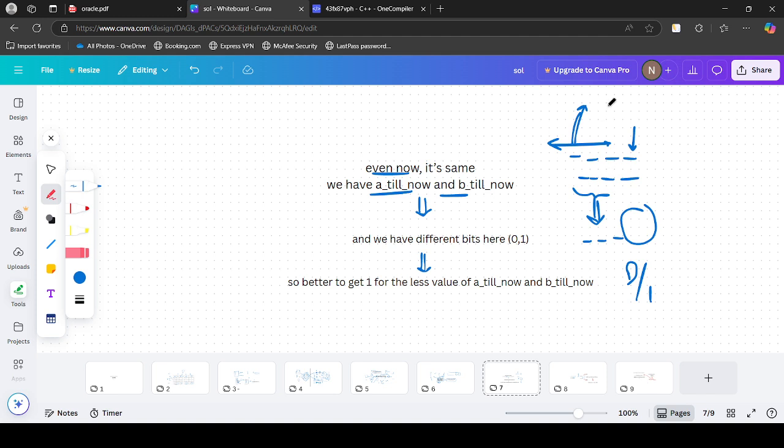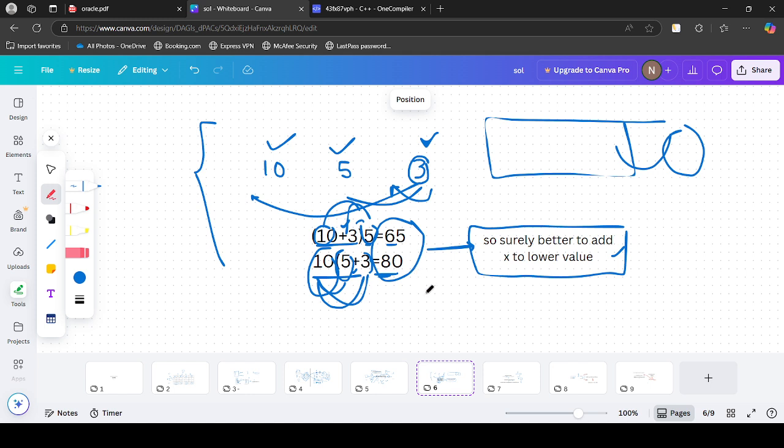So we can get A till now and B till now. It will be simply x or x and b or x, where A and B are only till the third bit. So we have A till now and B till now, and now we have two different bits 0 and 1 here. So it is better to get one for the less value of A till now. So what is the main idea? So we have discussed here that if we are trying to add something and we are trying to get product, it is surely better to add to the lower value.